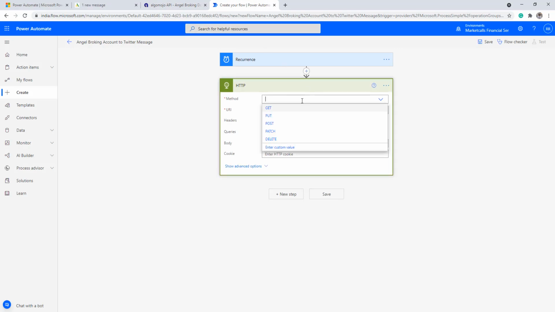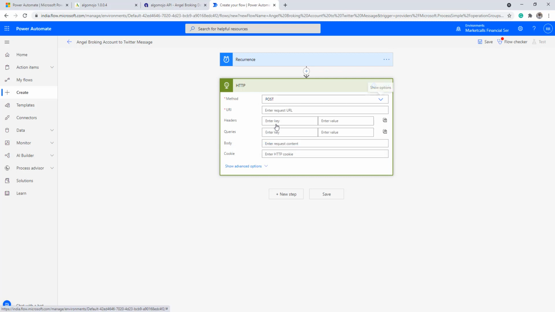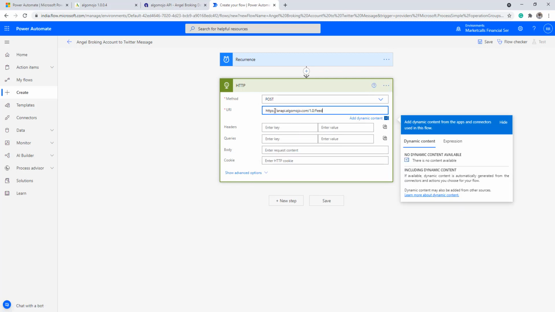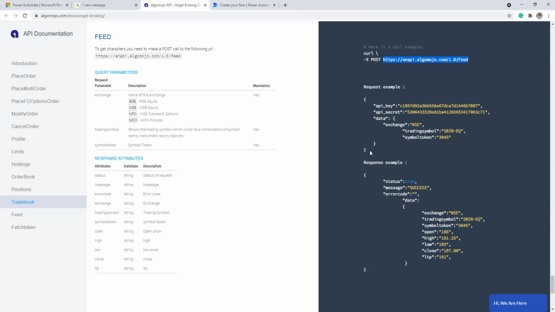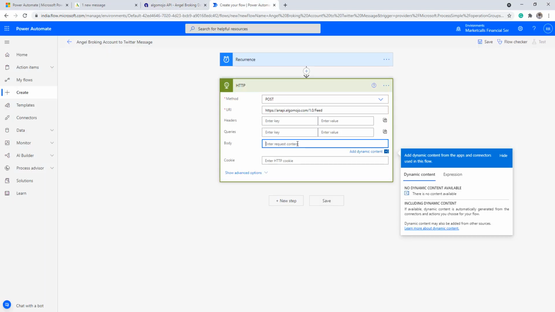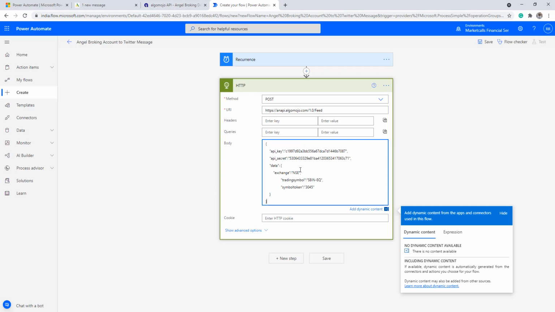This is the endpoint URL, which is a POST request. So I'll paste the endpoint URL over here, followed by the body. This is the message I have to transmit. I have to transmit which exchange, what the trading symbol is, and what the symbol token is. Let's say I want to transmit for a stock like Reliance. So here is a sample code.